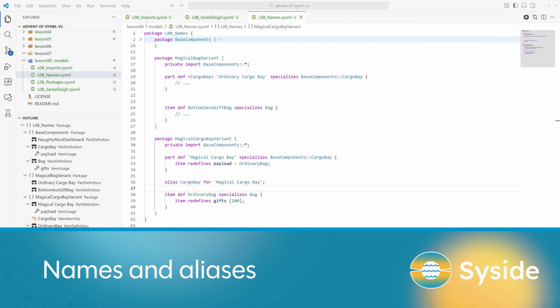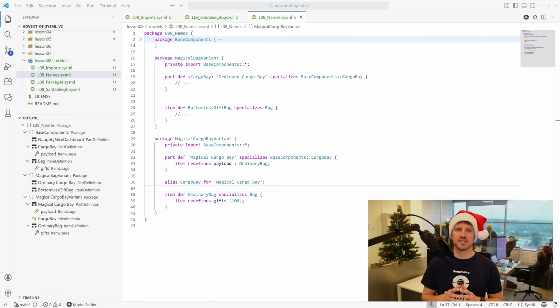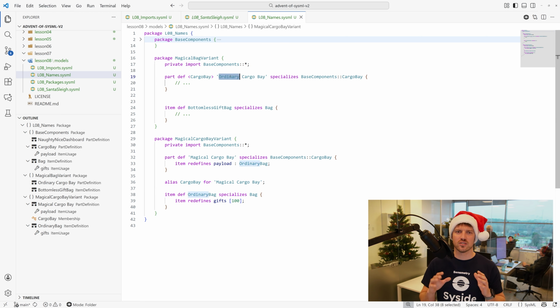Almost every element in SysML can have a name. Actually, they can have many names. But be careful. Abusing name resolution can lead to brittle models. Look at line 19. We have a short name between angle brackets, cargo bay, which provides a concise identifier. We also have an unrestricted name in single quotes, ordinary cargo bay, which can contain any character. Although special characters can be used here, they must be escaped.